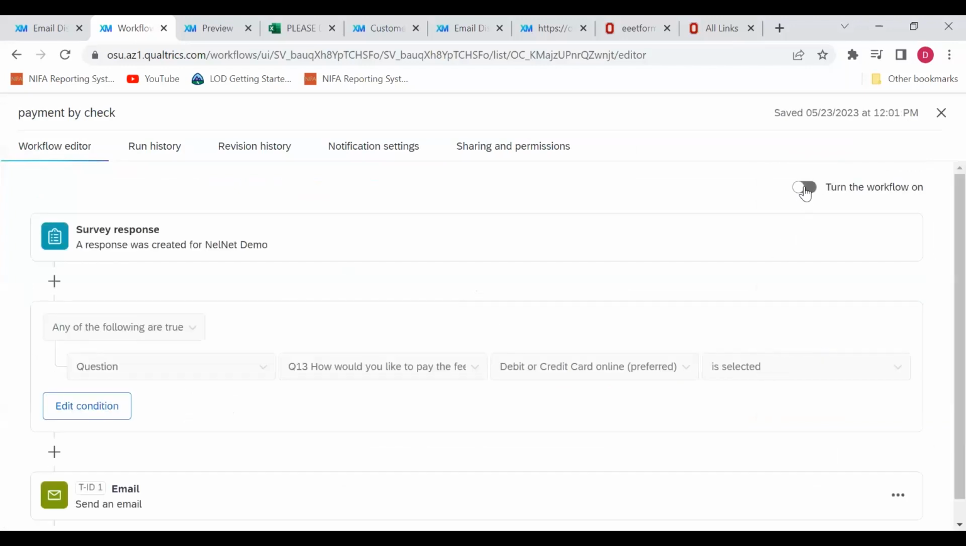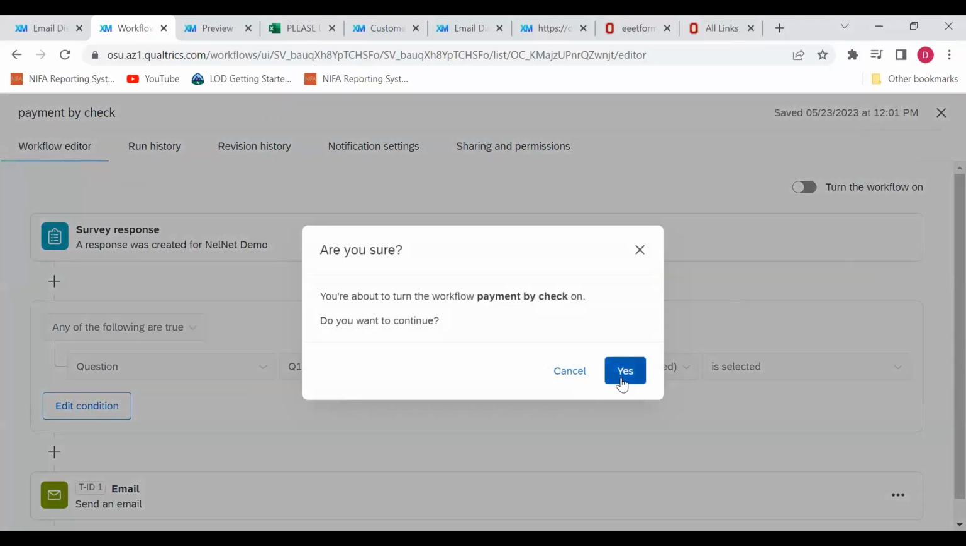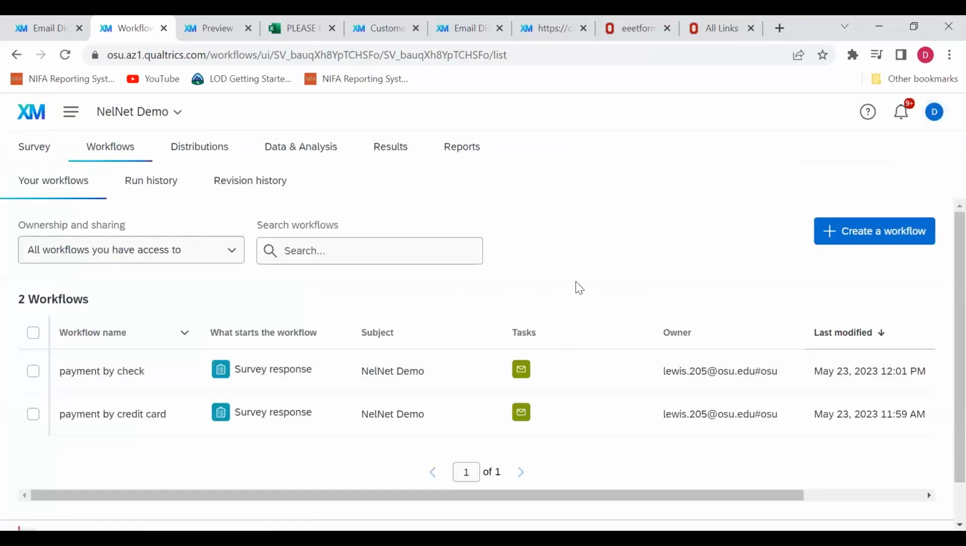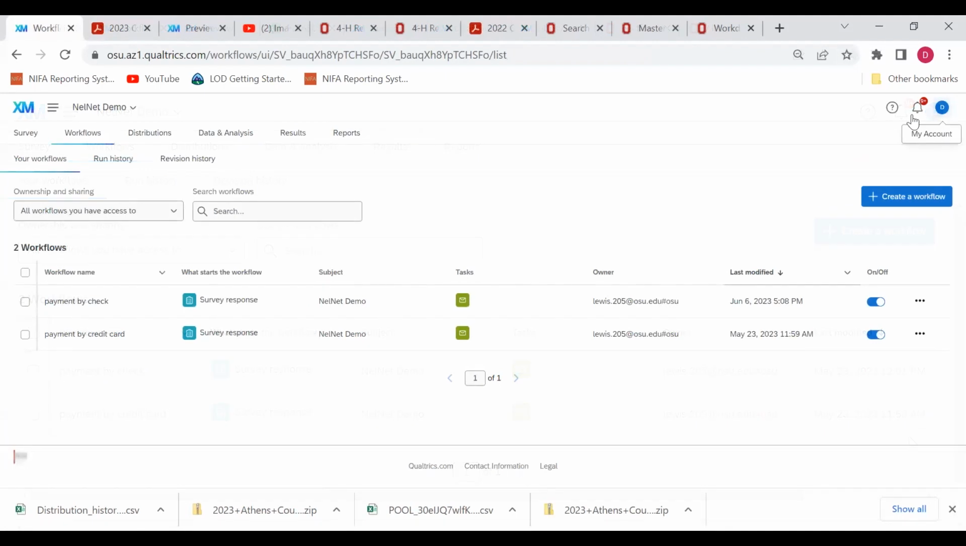And then you got to turn it on. And then you can do that same thing for the cash one. And then the last thing, once you're done creating all three of your workflows, I've only created the two here for credit card and check. I still have to do the cash one.